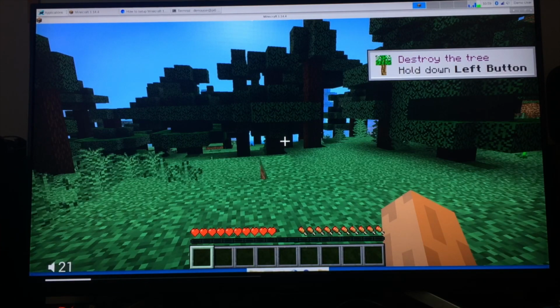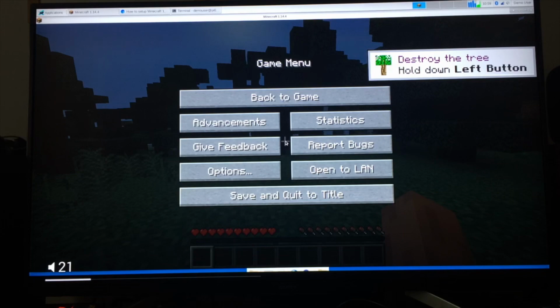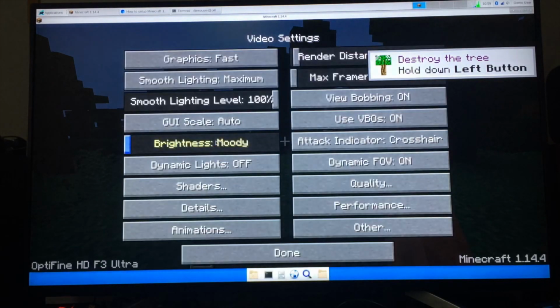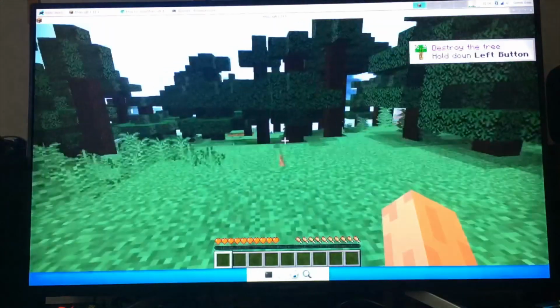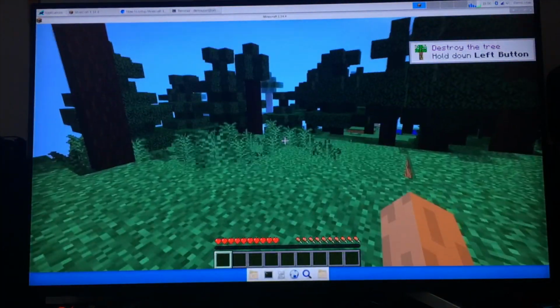But what I really need to do is go back in and set everything as low as possible. Graphics fast, smooth lighting off. Oh, shaders are off. Right, okay. Oh, that's looking faster.